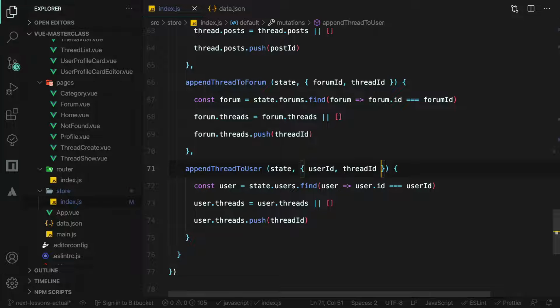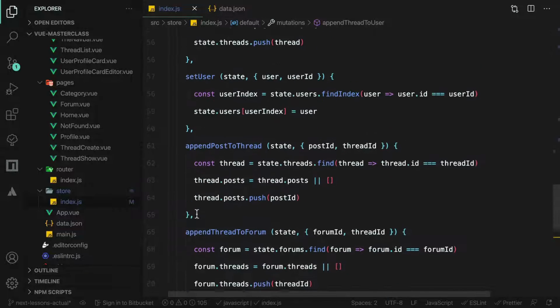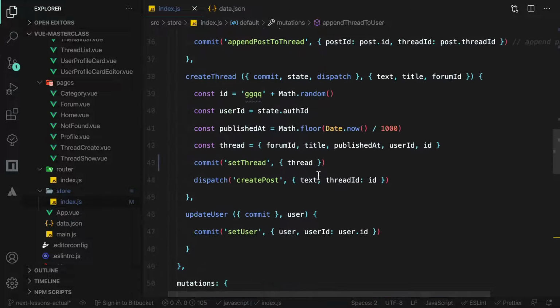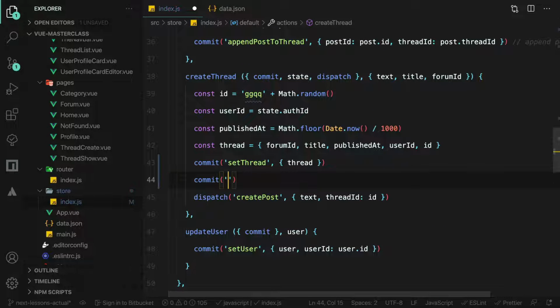Since this thread might be the first one the user has written, or this might be the first thread in the specified forum, in these mutations we can prevent the bug of not having an array by setting forum.threads and user.threads to an empty array if it doesn't already exist. Okay, now we can commit them, and it should be good to go. Since the order doesn't matter here, we can have all the commits together. It's just better for the eye.